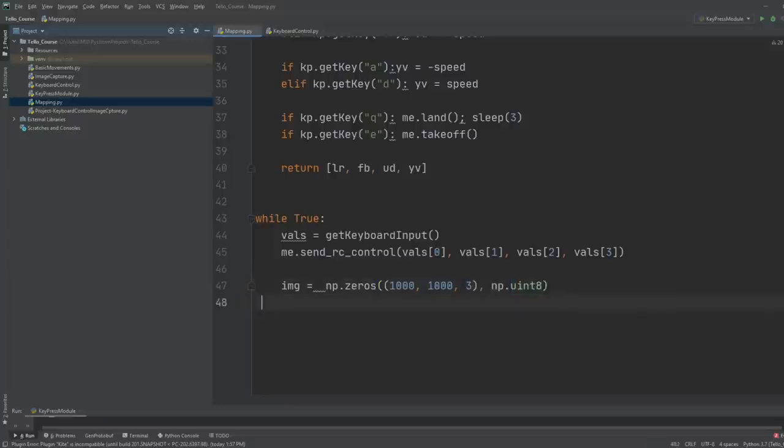8-bit means we can have 2 to the power of 8 values, which equals 256. Therefore our values will range from 0 to 255. These are the values that will be stored here. Okay, so that being said, let's draw something on it.